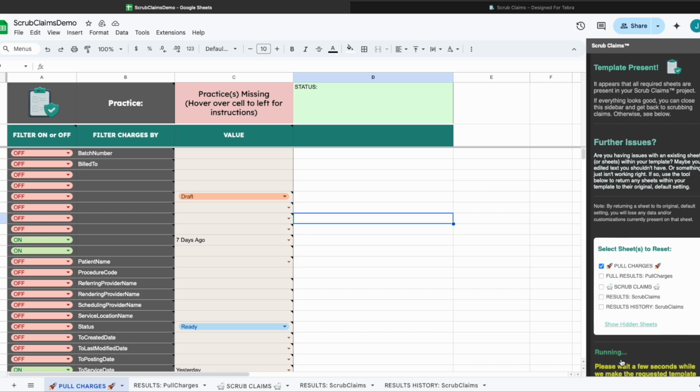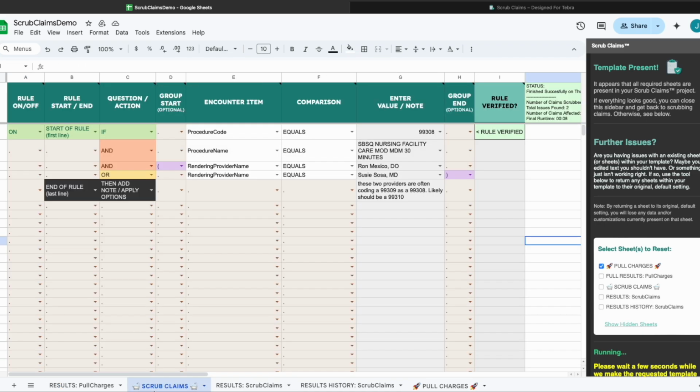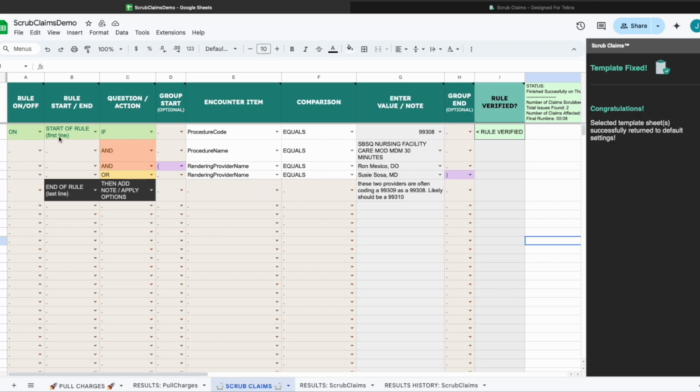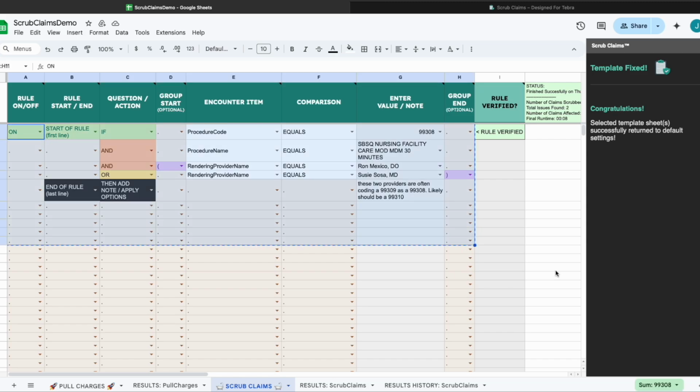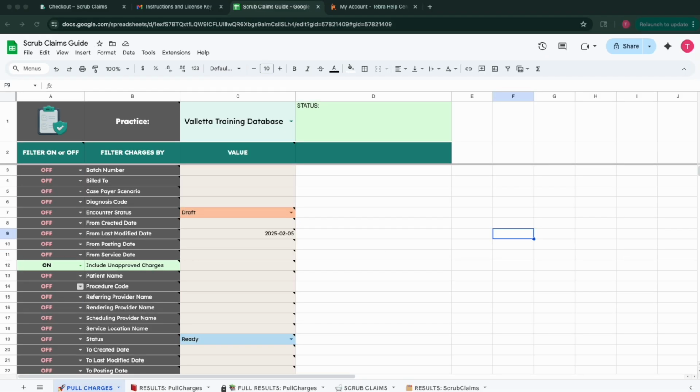Now, it's important to note, it doesn't apply here, but if you have, say, your ScrubClaims sheet that you screwed up, like you deleted one of these header columns up here that you needed, it's going to reboot this entire sheet, which means you'll lose whatever rules you created. So you might want to do some sort of copy-paste situation right here: copy it, run the template fixer, and then paste it back in. You shouldn't run into this problem too often. As you can see, the sheet has been fixed. Everything looks good again.